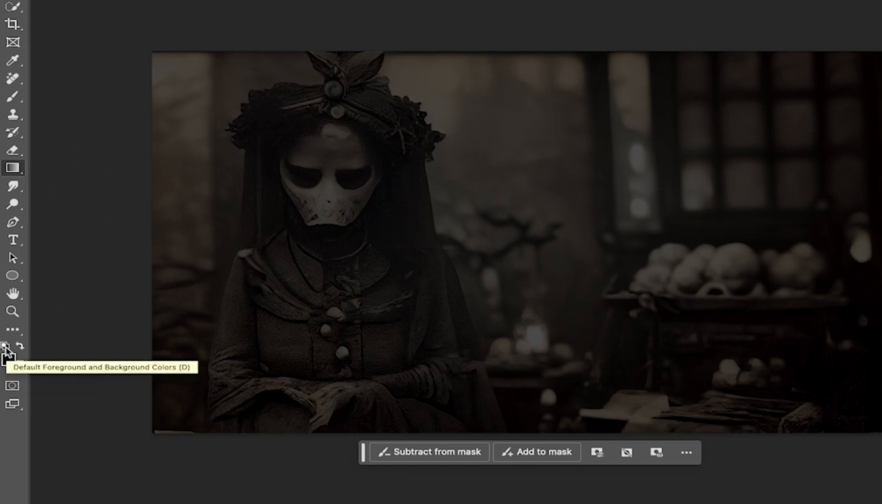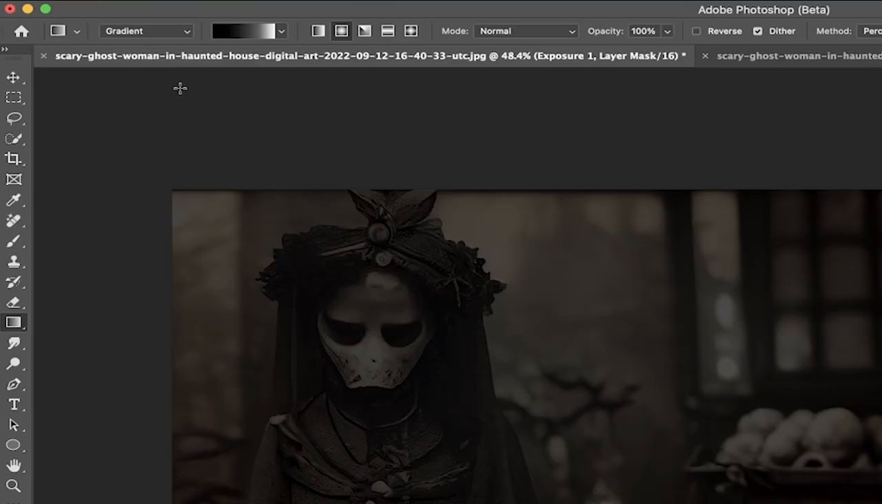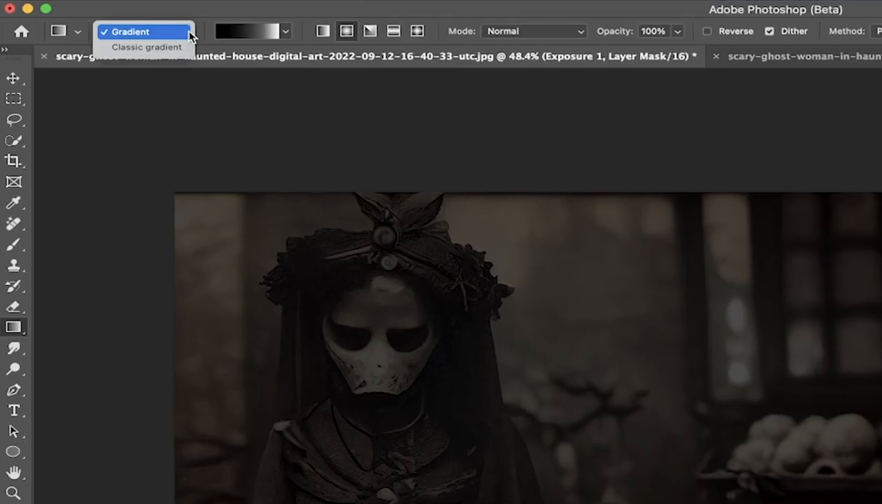If you don't see that, you can set default foreground and background colors, and they will probably go white to black, and then you can just click this little arrow and reverse them. So you want black at the top, white on the bottom. Now, up at the top here, you're going to see gradient. You probably got gradient selected. That's correct. Make sure that's good to go.